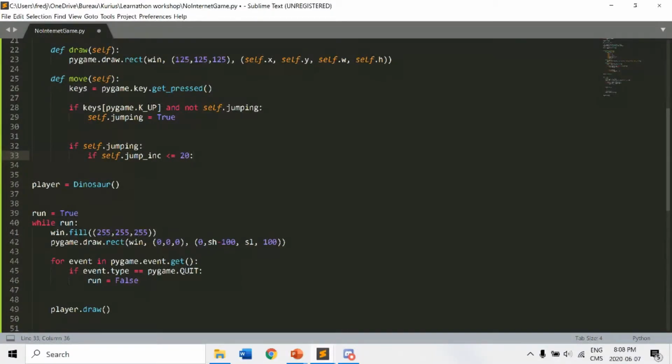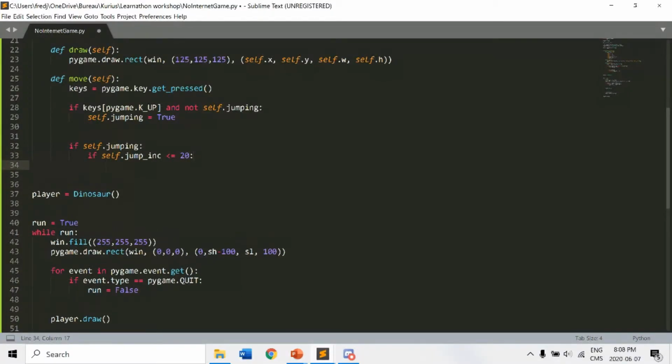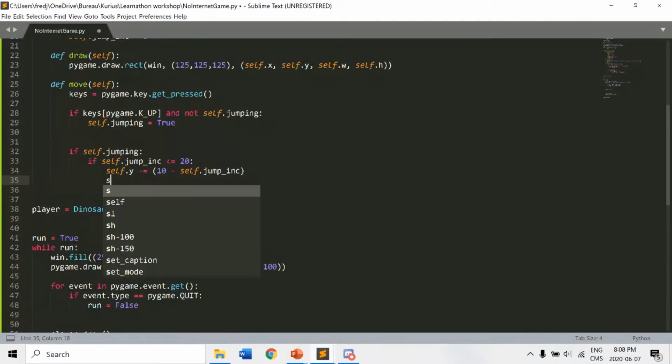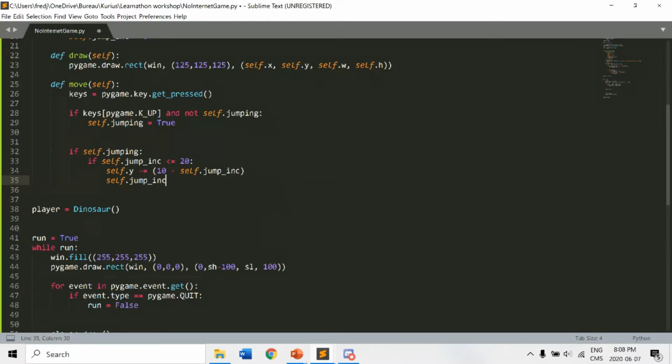All right, great. So we're going to use jump_inc while it's smaller or equal than 20. And we're going to say self.y minus equals 10 minus self.jumpInc. This is some logic that you can use pretty well. Basically, jump_inc starts at 0. And of course, we need to increment jump_inc, as it is an increment. So jump_inc starts at 0. At the beginning, self.y minus equals 10 minus 0, so self.y minus equals 10. So we'll go up by 10.